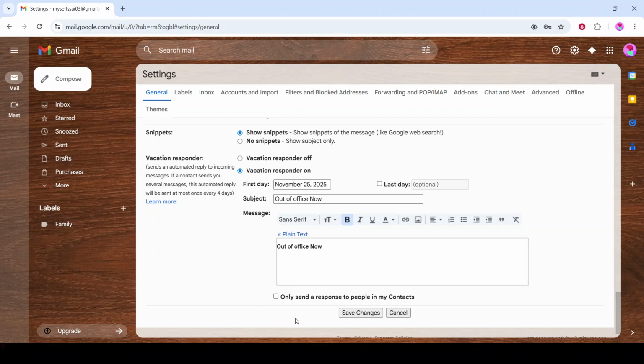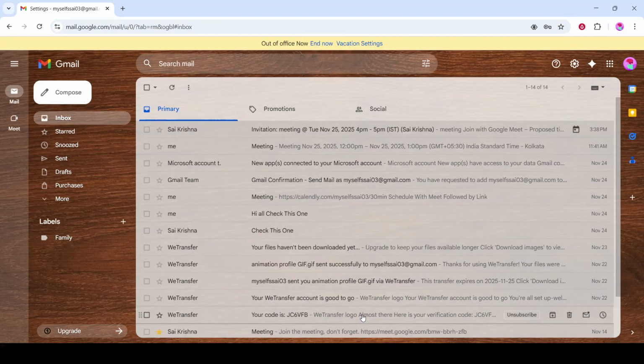Below the message, you'll see an option to send responses only to people in your contacts. Turning this on can reduce automatic replies to unknown senders, newsletters, or automated systems. If you work with people who might not be in your contacts, consider leaving it off so they still receive your notice. When everything looks good, scroll to the bottom and click Save Changes. Your out-of-office reply is now active for the dates you chose.